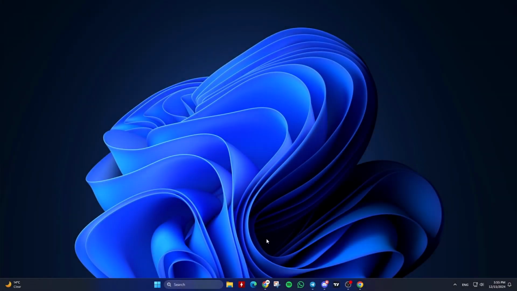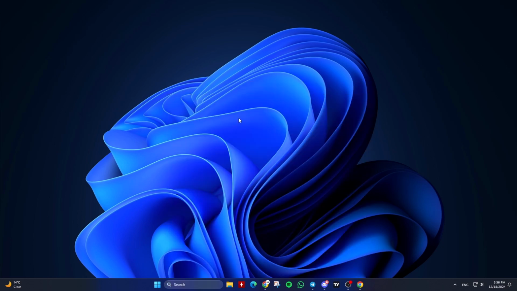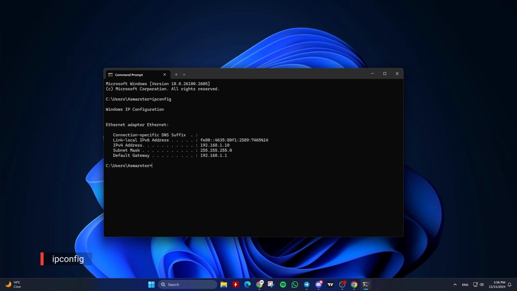Changing your Wi-Fi network name, SSID, is a straightforward process. Here are the steps. Find your router's IP address. Open the command prompt. You can do this by searching for CMD in the Start menu and clicking on Command Prompt. In the command prompt, type ipconfig and press Enter. Look for the default gateway under your network connection. This is your router's IP address.